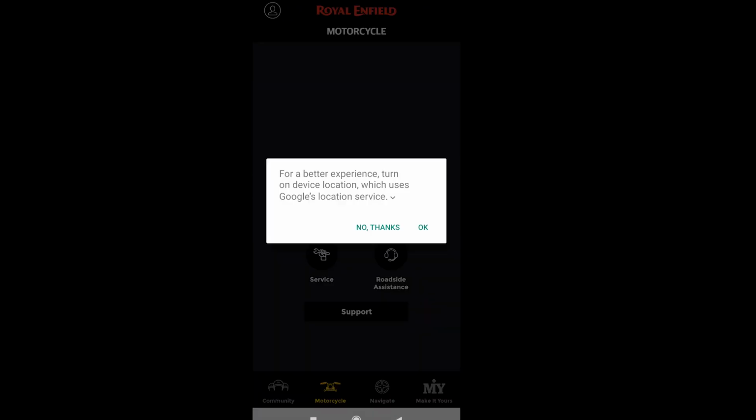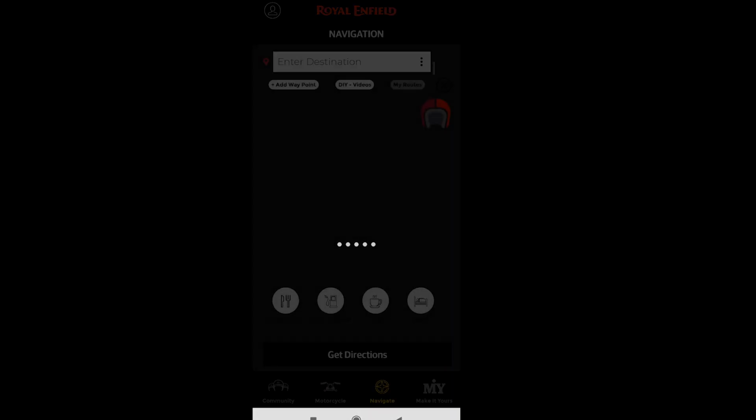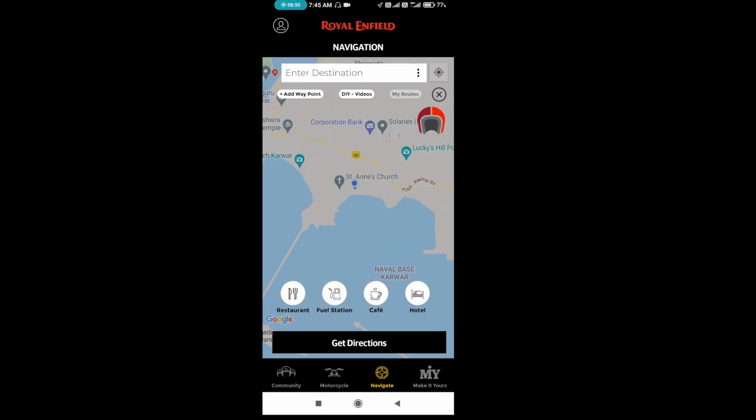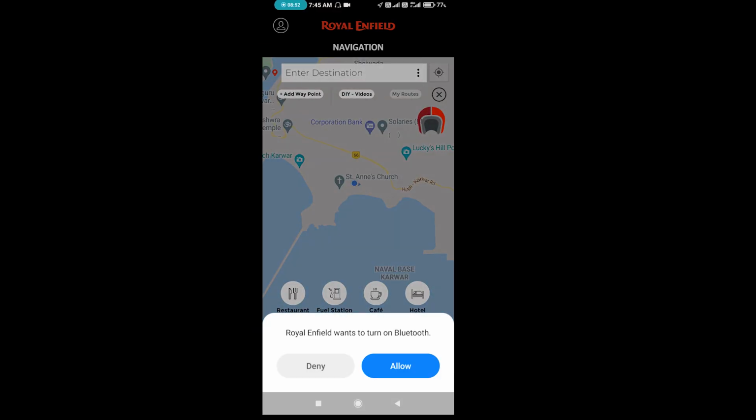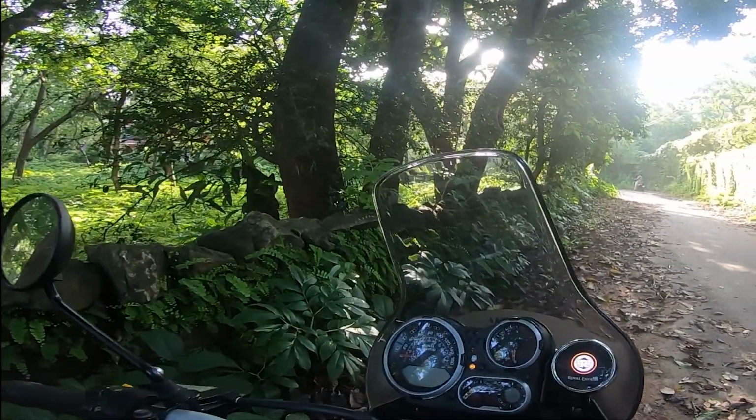Once you log in, this is how the Royal Enfield app screen looks. You have the community, motorcycle, navigate and make it yours options. For Tripper navigation, you have to go to the navigate button, then click on this helmet icon. It will ask you to turn on the Bluetooth. Click on allow. Just switch on your bike.